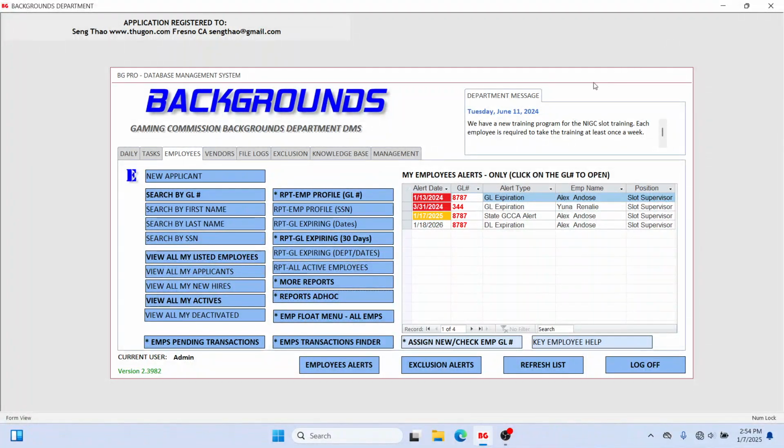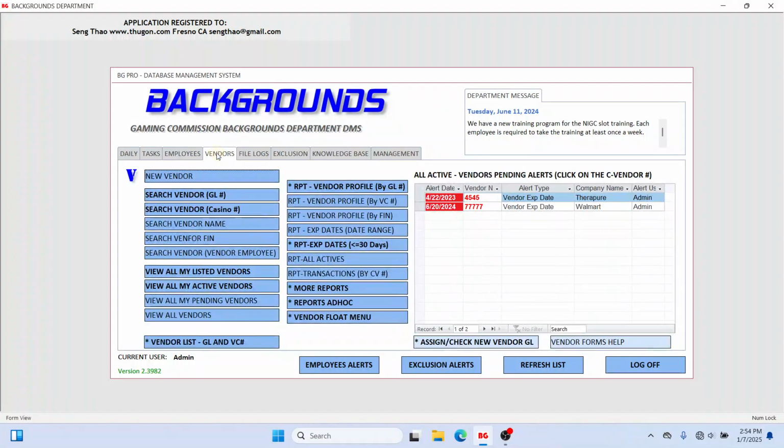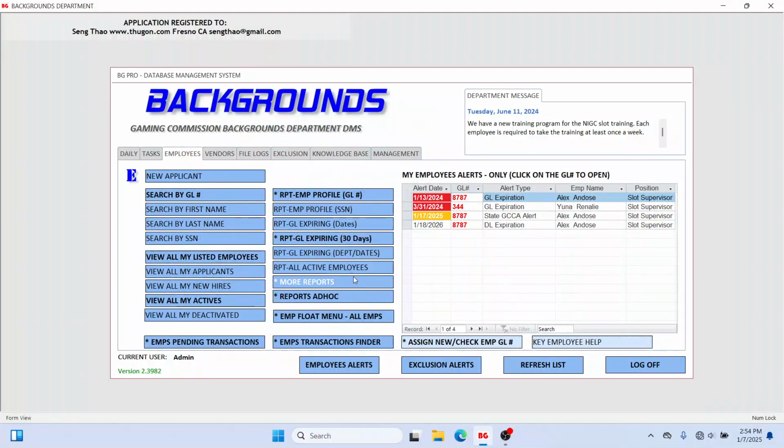Today I'll be showing you how to use the ad hoc report in the backgrounds department's database system. Okay, so we'll start off with the employee here, and then the employees and the vendors both have the ad hoc report. There's a bunch of questions concerning the ad hoc report. So we'll start out with the employees ad hoc report here.